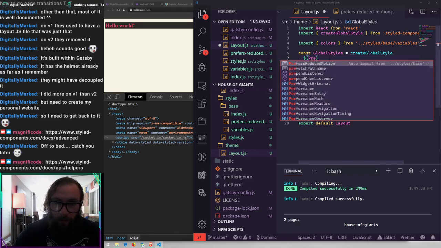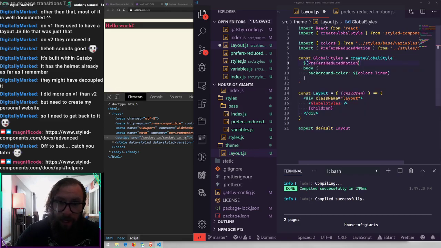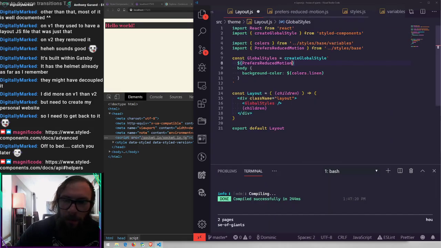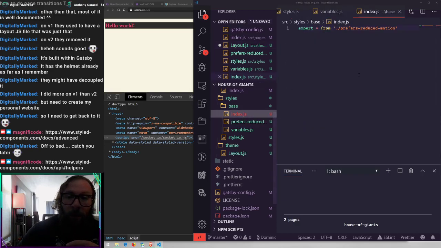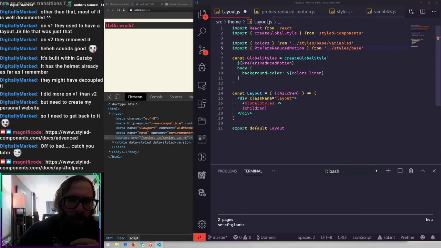And we can do prefers reduced motion. It'll auto import that from styles base. Let me get rid of this so we can see the whole thing. So from our styles base, because we have an index.js file, the import knows to look for this index first and import stuff from the controller, right? So it's not just my personal preference that I use index. It helps for the importing of files. So we'll close that and get rid of that.